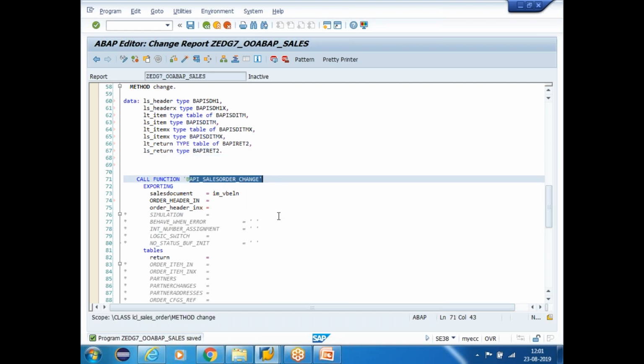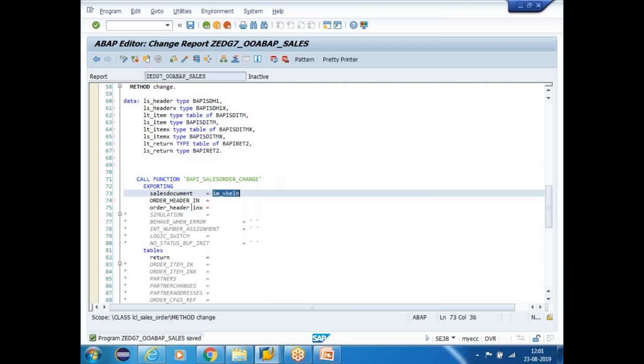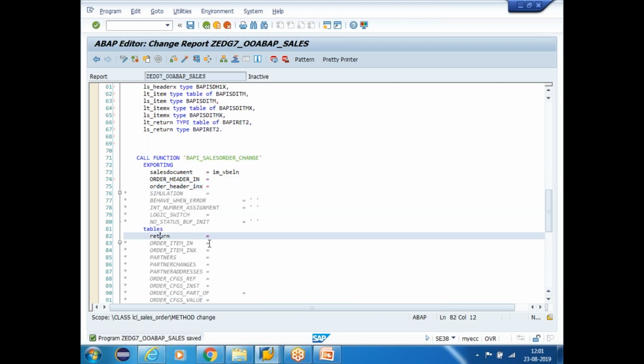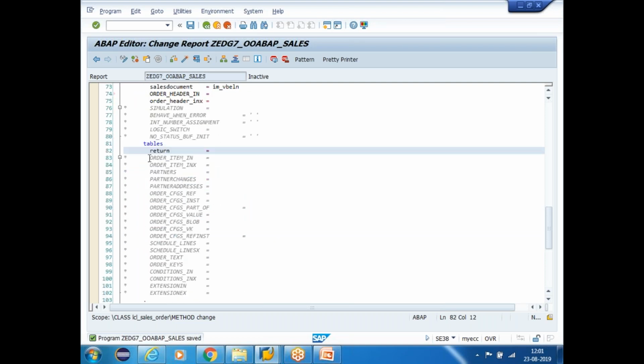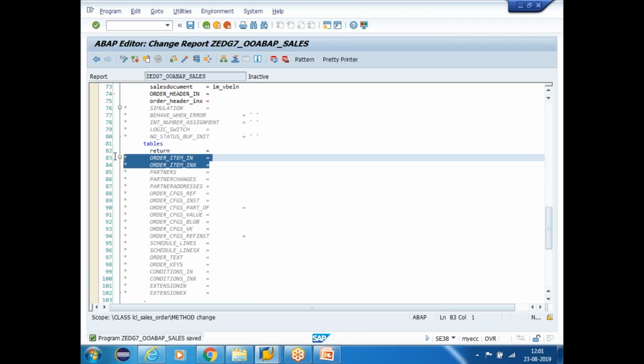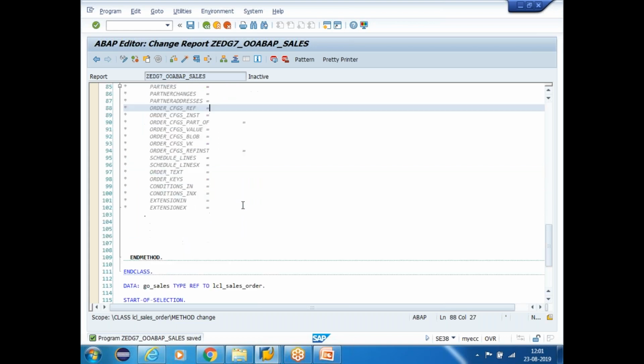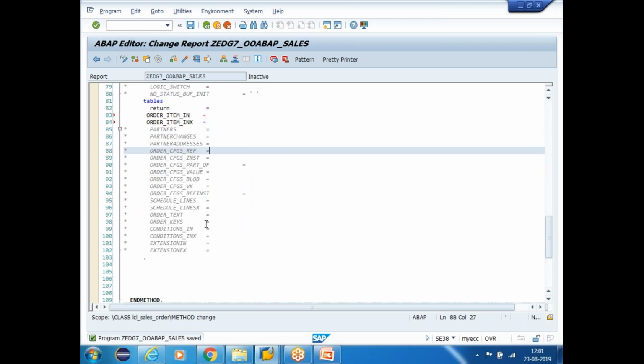So for this function module, I need what sales order you are changing, what header information you are changing, what the return or result parameter is, and what item details you are changing, guys. These details I want. I don't want others.